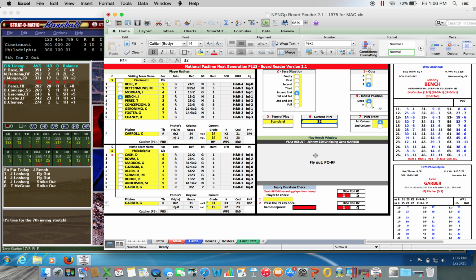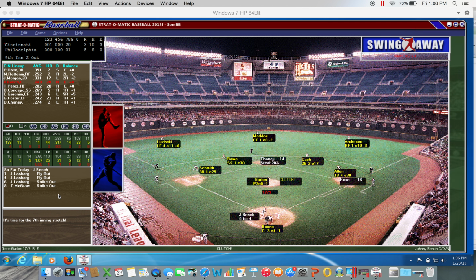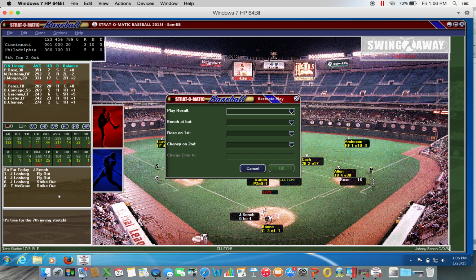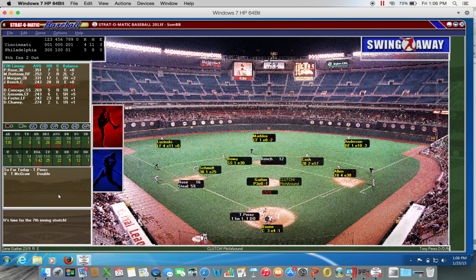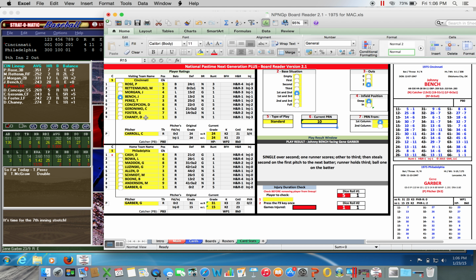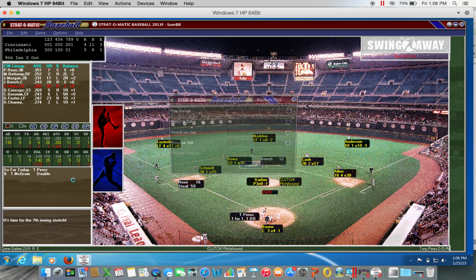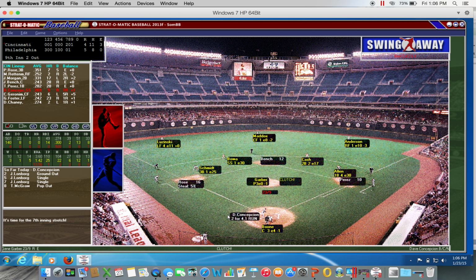Pitch to Bench. 15's a 10. Single over second, one scores, other to third, Bench steals second. So now the Reds have it 5-4. Second and third, 2 down, 5-4 game. Tony Perez, batter. Concepcion on deck. Could walk Tony. We'll do it and pitch to Concepcion.